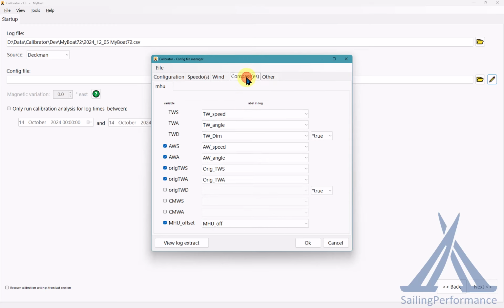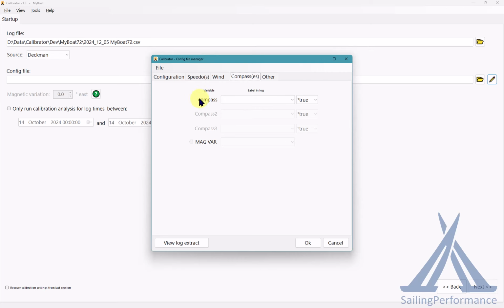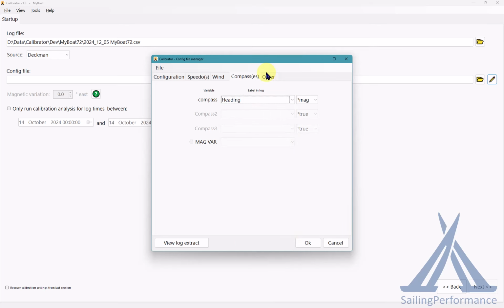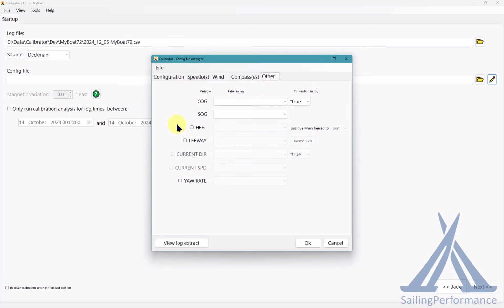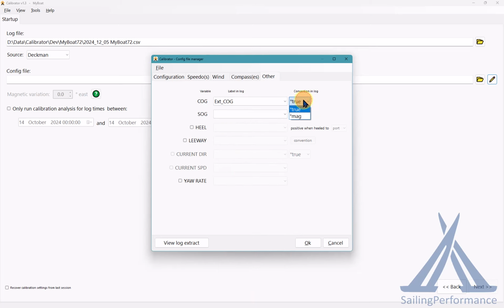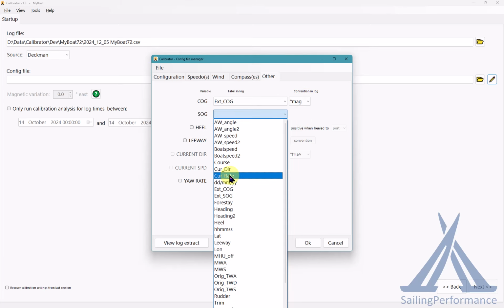Right, moving on to compasses. We said we had one compass, and that compass, we know that in the log it is actually in degrees mag, and the actual variable name is heading. And finally, we can also add a couple of other important variables, such as COG and SOG. COG is external COG, and that is in magnetic. SOG is external SOG.